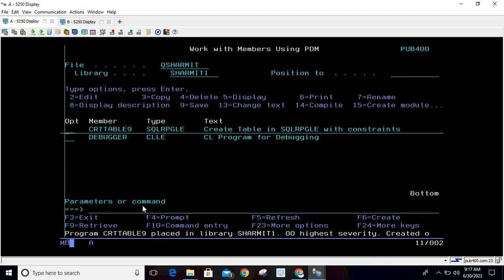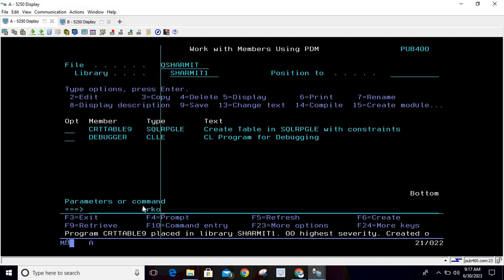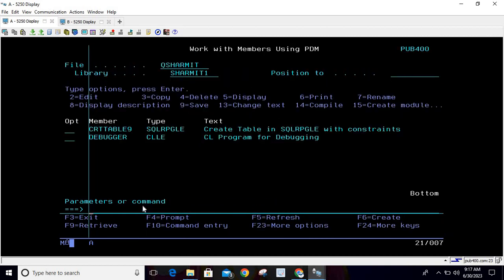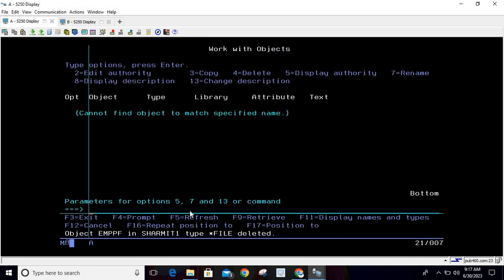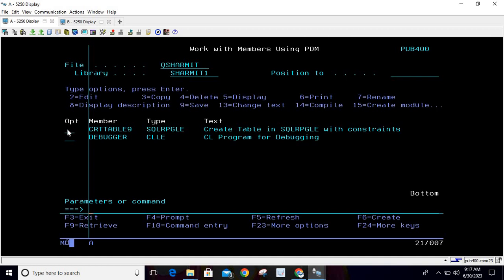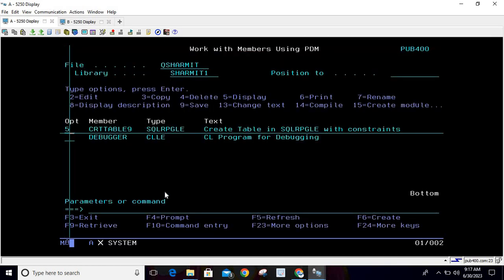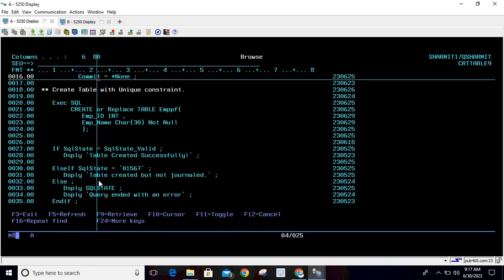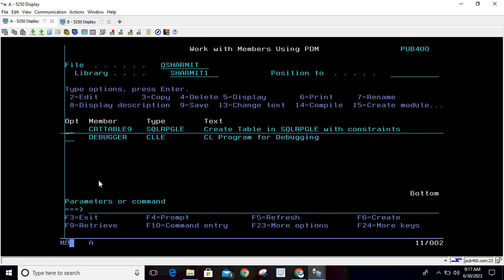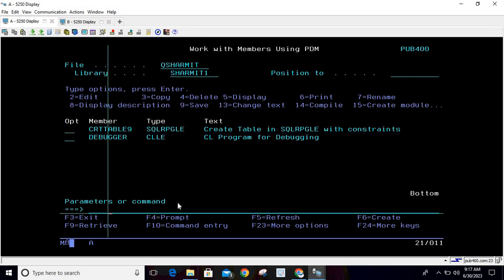Before calling this, let me delete the existing empf table. Although we are using the replace keyword, I will still go and delete it. I have removed this. Fine. Now we will call this program. It gives the message table created but not journaled. Although we are using the replace keyword, so there is no need to delete the table manually, I have deleted it just to make sure that everything is going fine.